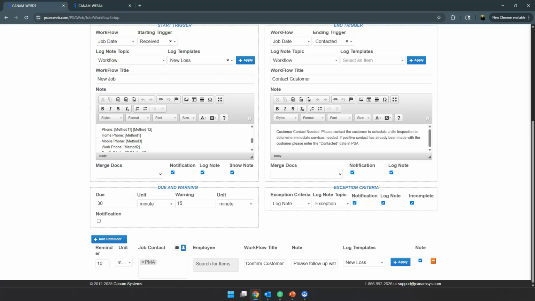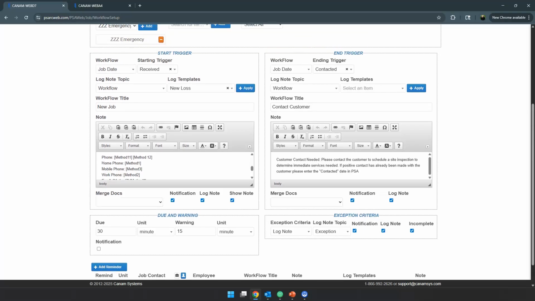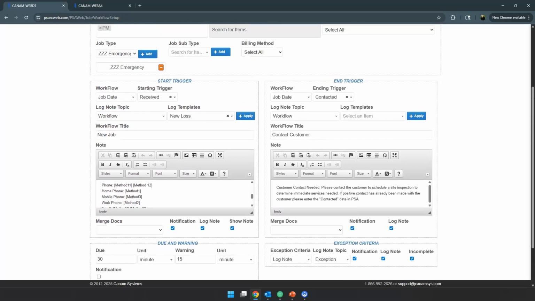I do want to show you what some of these workflow notifications look like. So for this specific example here, from received to contacted, I do have a few email notifications. So we'll take a look at that next.